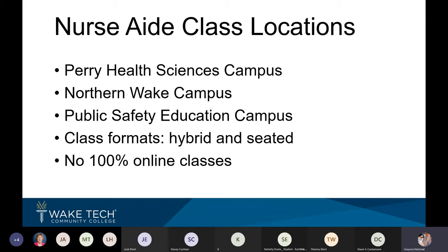Again, our Nurse Aide classes have three core components: the lecture and theory portion, hands-on lab practice, and then clinicals. For the hands-on lab practice, which is done on campus for these programs, they're held at one of the three locations listed here: the Perry Health Sciences campus, the Northern Wake campus, or the Public Safety Education campus.